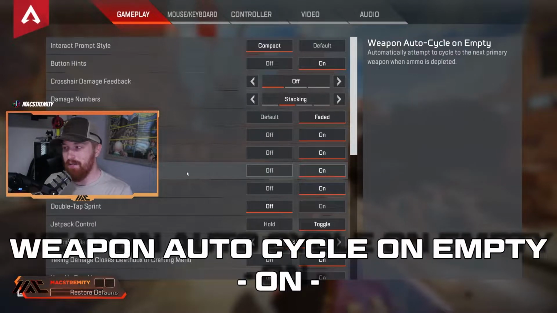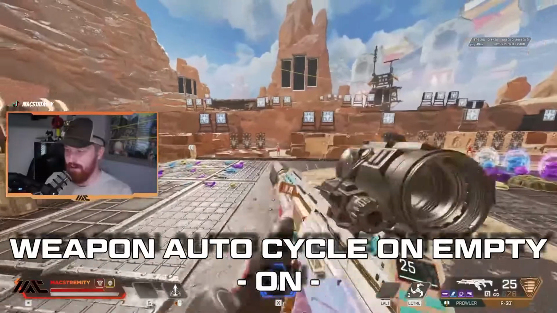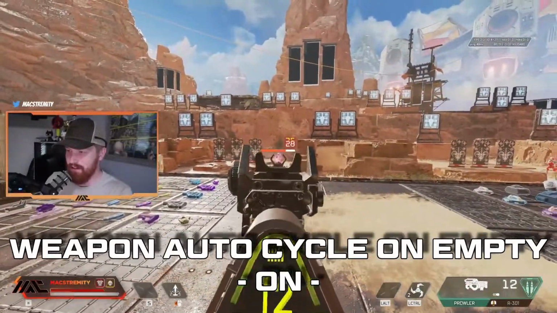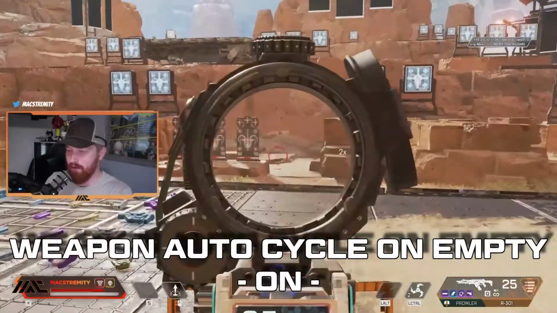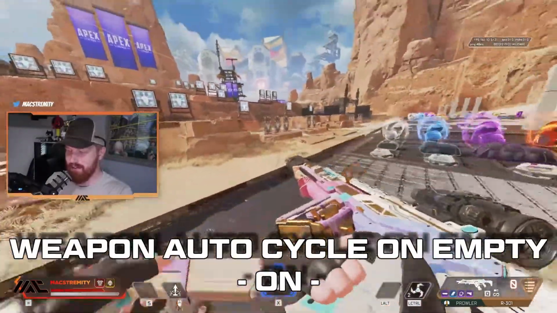Weapon auto cycle on empty. This is very, very important. You want this to be on. Say I have a Prowler here as my backup gun. It's only got 20 bullets in it. I'm going to run it out of bullets real quick. Boom. It automatically switches my guns. I don't have to do it myself. I'm not going to be shooting blanks or anything like that.